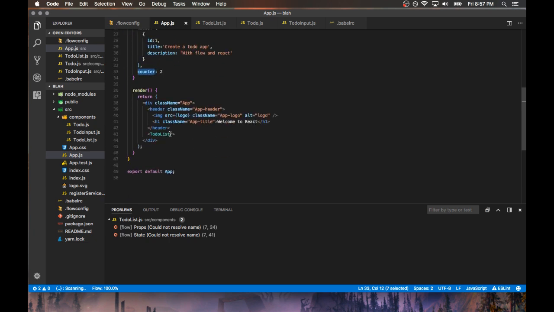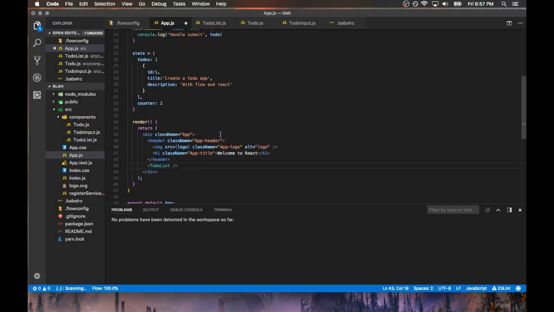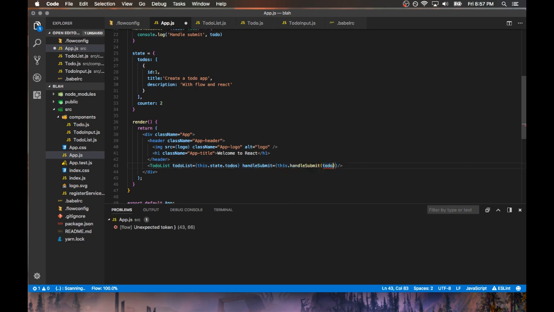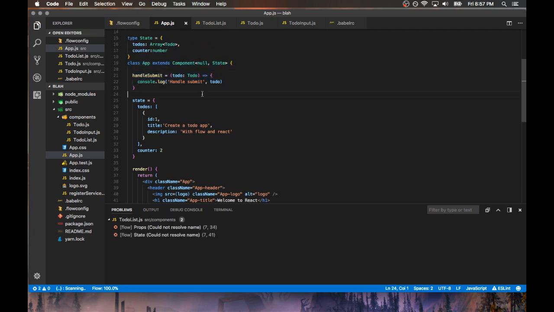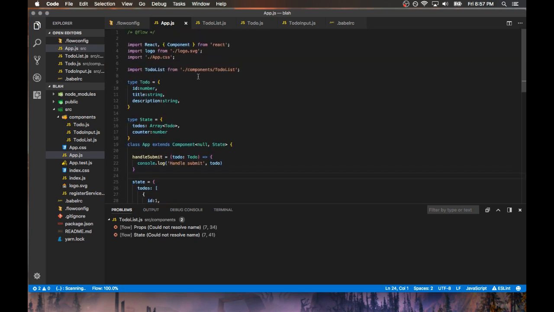So what you're going to do is, if you've used React before, this is pretty self-explanatory, but you're going to pass down to-do list, to-do list equal to this.state.todos, and then a handle submit. I just had a brain fart. Handle submit equals this.handleSubmit, but you don't need to pass in anything because it's already bound lexically to this. So this is taken care of as long as you put in an arrow function. So now we kind of have our main app done.